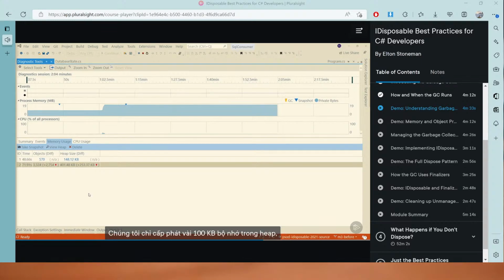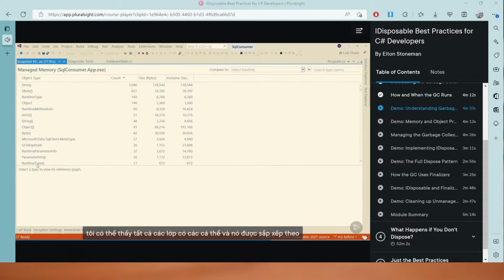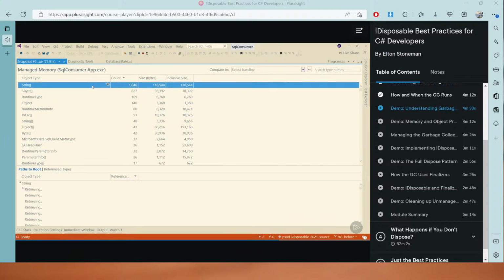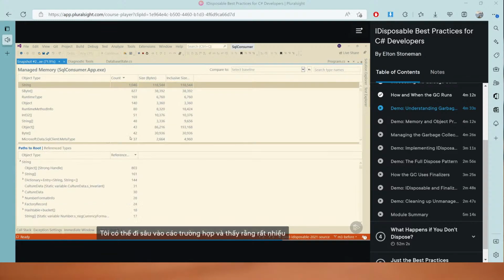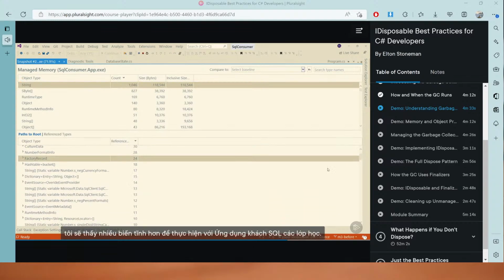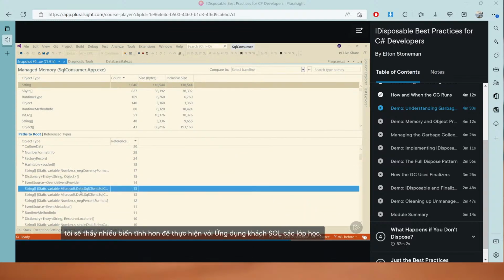We've only allocated a few hundred kilobytes of memory in the heap, but we have lots of objects in there. If I follow the link here, I can see all the classes that have instances, and it's sorted by the number of objects, and I have over 1,000 strings here. I can drill down into the instances and see that a lot of these strings are static variables, and if I scroll down I'll see more static variables to do with the SQL client classes. So I can guess that these are optimizations in .NET, which mean loading and reading configuration and making SQL calls puts a whole load of strings into memory.